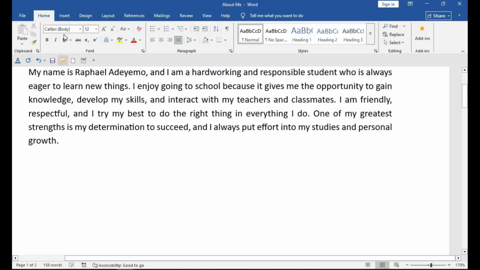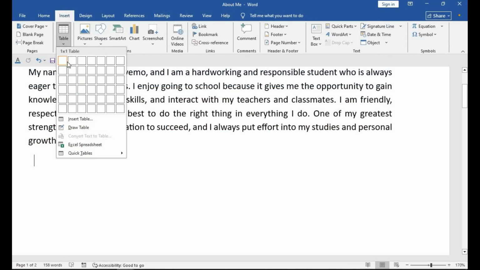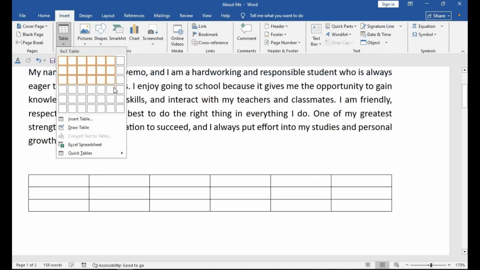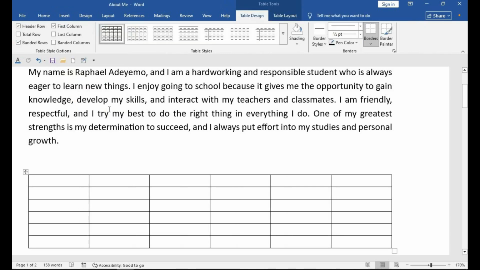To create tables, go to the Insert tab and click on Tables. Drag across the grid to select the number of tables that you would want in your document. Automatically, Word will create the table for you.